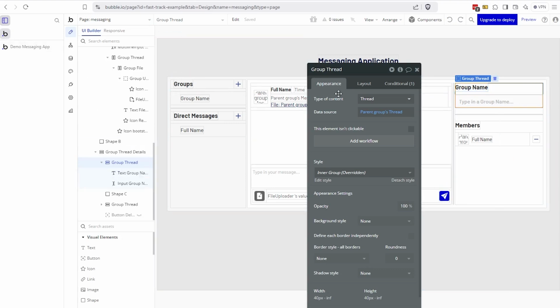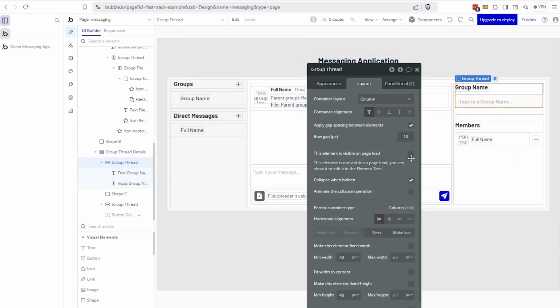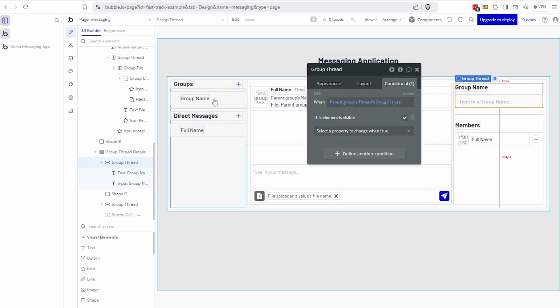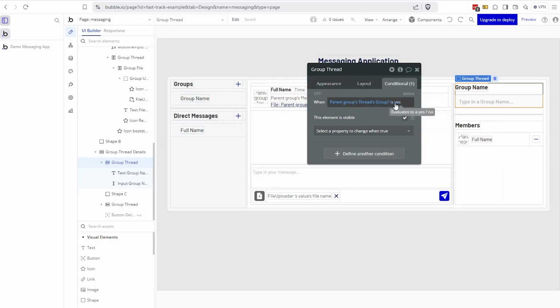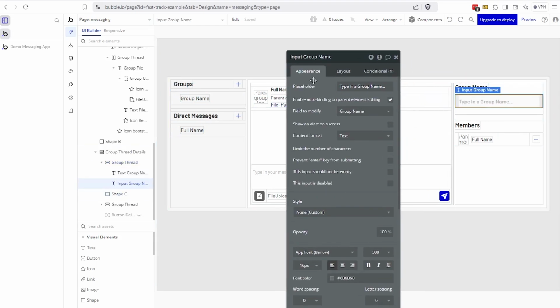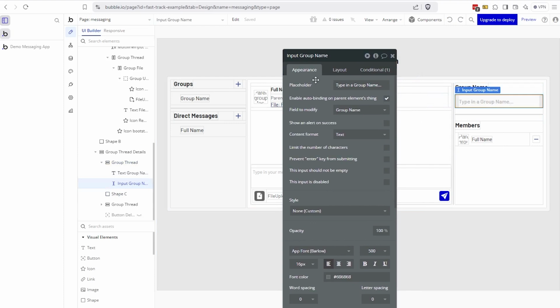The group thread container is not visible on page load. It collapses when hidden. And the condition is going to be if the parent group's threads group is yes, right? This is our yes/no field, which we also use for the repeating groups over here on the left. If we are looking at a group thread, then we're going to make this visible so that they can work with the group name. And I have the exact same thing set up for the shape. This input for the group name is just a regular single line input, and I have this set up to auto bind to the group's name field.